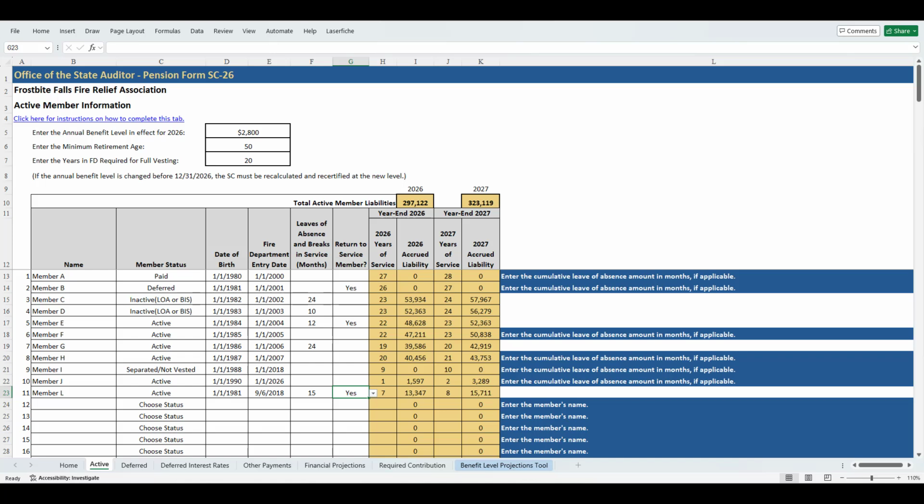If the member has not yet received a service pension for their prior periods of active service, please ensure that the member's entry date is the date they initially joined the fire department. The leave of absence and break in service column should be the total number of months between the member's periods of active service and any leaves of absence they may have incurred during their career. In the return to service column, the answer yes displays to indicate that the member's service pension or benefit will be calculated according to a return to service bylaw provision.